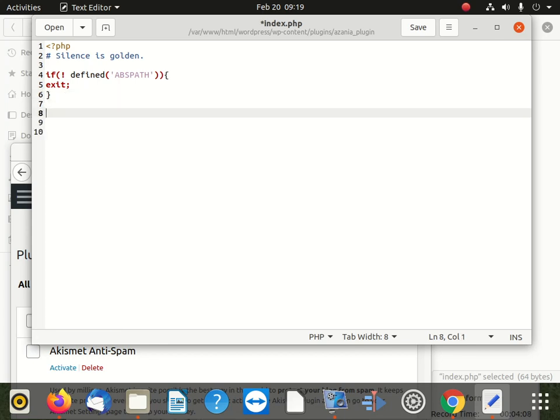The second method goes like defined. Then you go inside here and put in ABSPATH, in capital letters. Once you're there, then you can say or die. The o is not capital, it has to be small letter, or die. Get me? So when we say or die, then we can put something here, then we close.